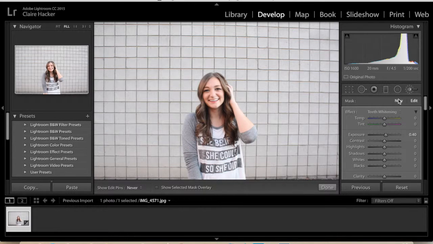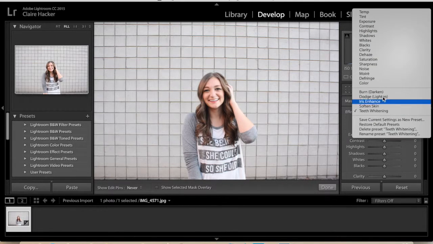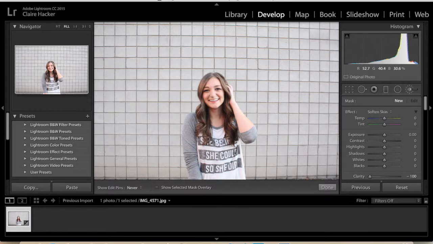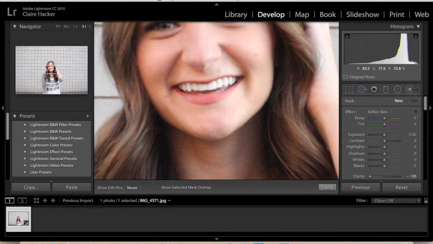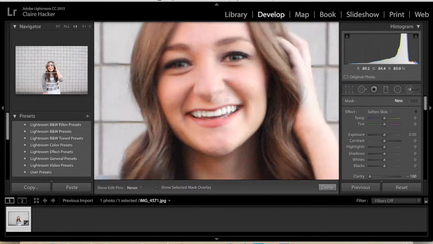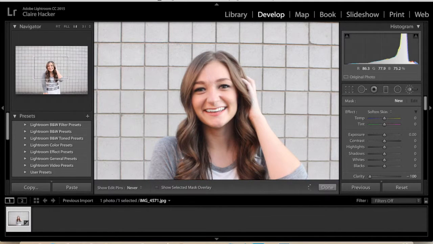And then you can create a new mask right here. And let's say we want to do soften skin. You can zoom in on her face, and zoom out a little bit more. And you can go ahead and just go around her skin, and you can tell it makes her a little bit darker, but it creates like an airbrush effect. So it just smooths out all of her skin.